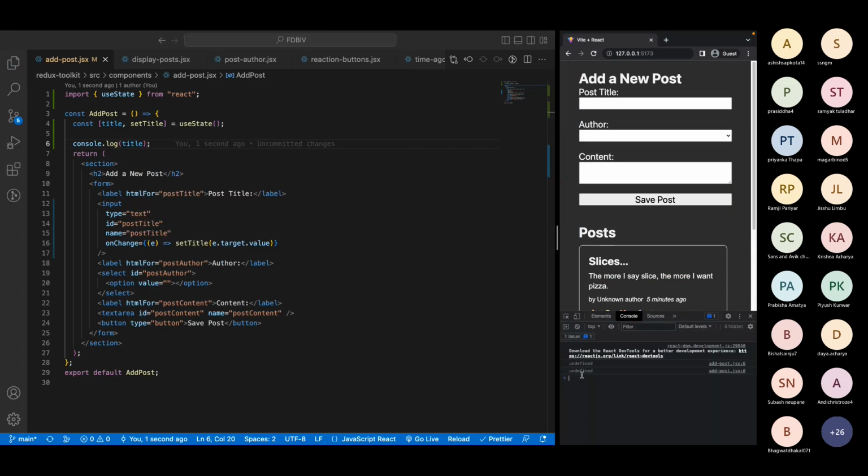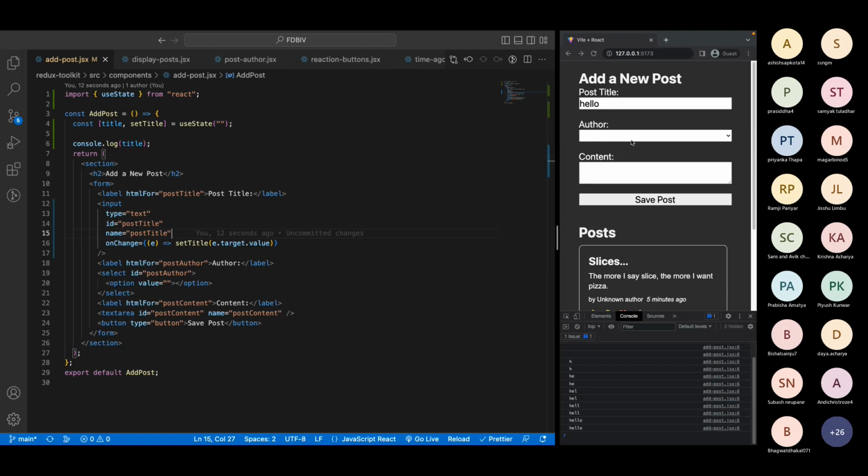Let me type something. See, initially it is undefined. We haven't given any initial value. Let's say empty value initially. Initially we have empty value. So if I write something here, every time it is coming into this state here, see? So now I can get all of the fields, right? For example, author as well.